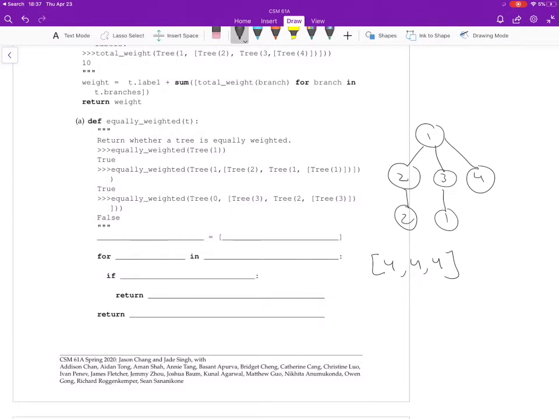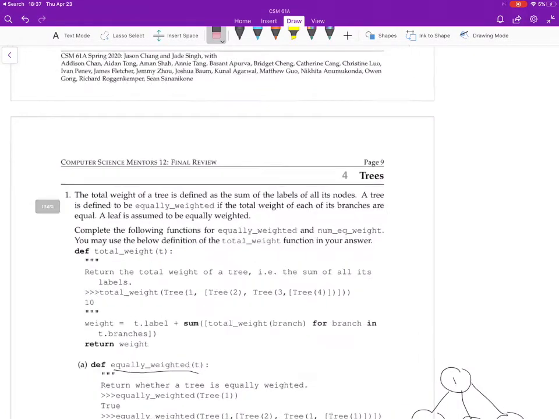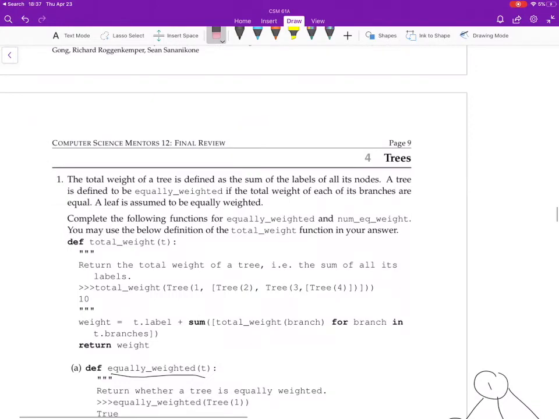But I can't think of a way to iterate through this for loop and do the check if they're all the same number. We could potentially also have Boolean values, but I don't think that's the right approach because we don't want to be calling equally weighted on each of its branches, because the only condition we have to satisfy is if the total weight of each of its branches is equal.